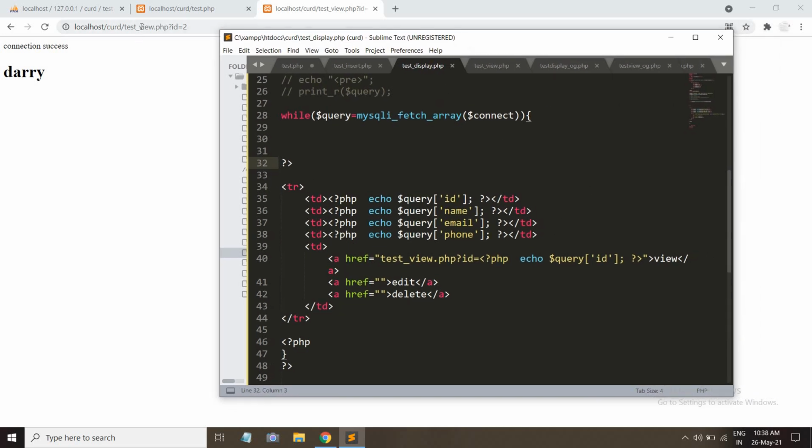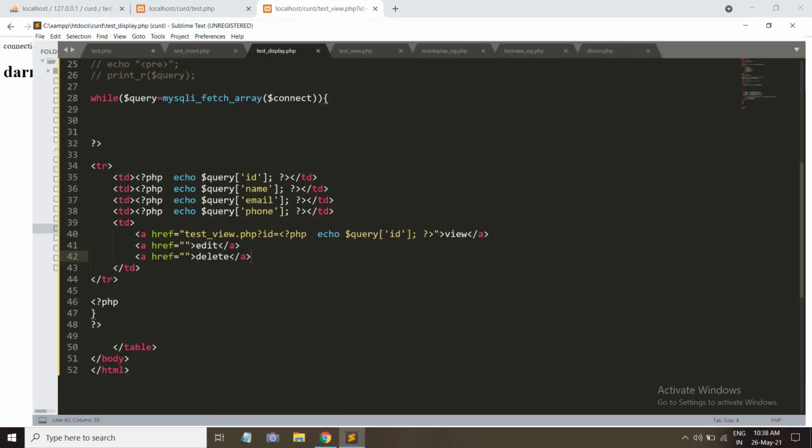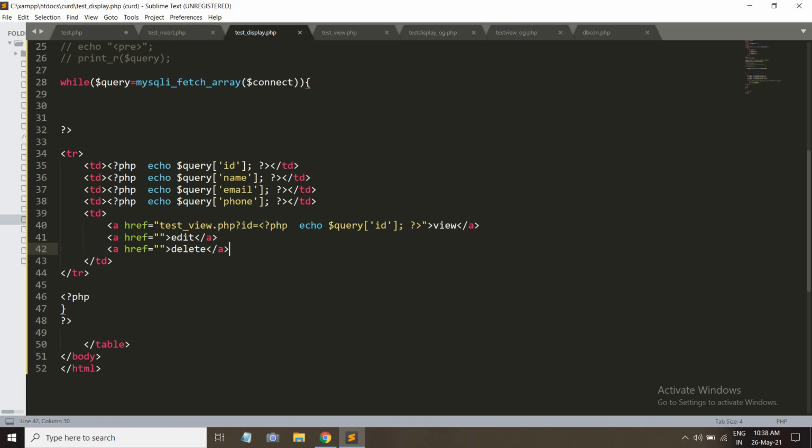You see, test view PHP question mark id. This we have written equals to. After this equals to, we have written the simple PHP statement which will give the id on which we have clicked. See, exactly the same thing which is on line number 35. So by doing this, we gave the information and the get displays that here. Now as I was explaining, by doing this, the exact id number comes here.